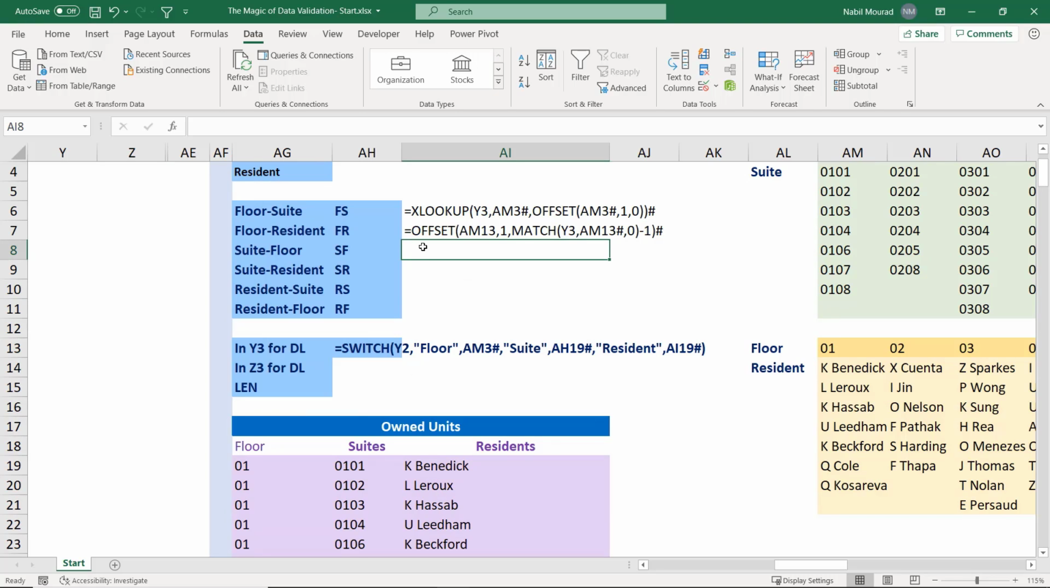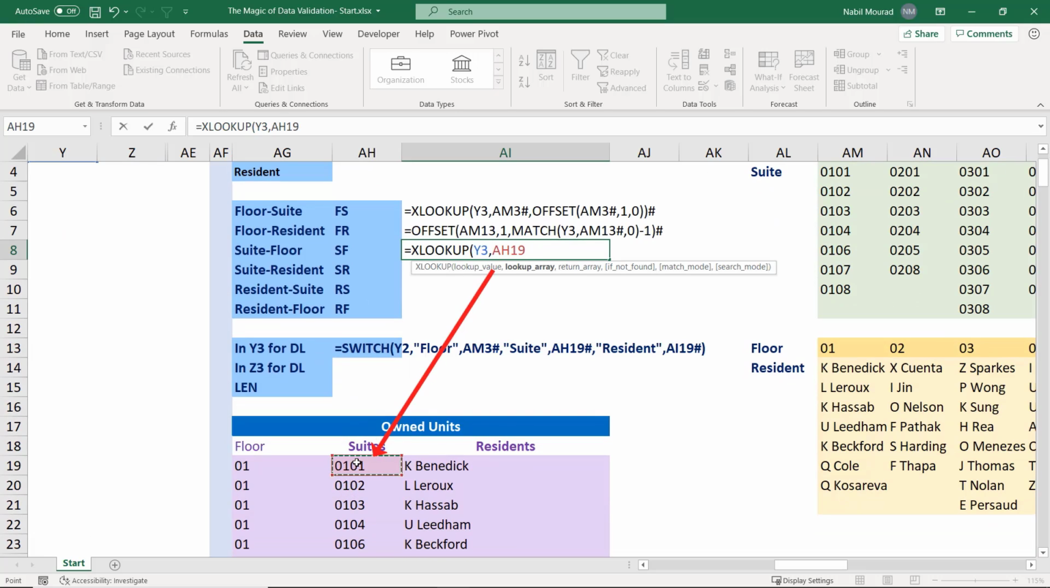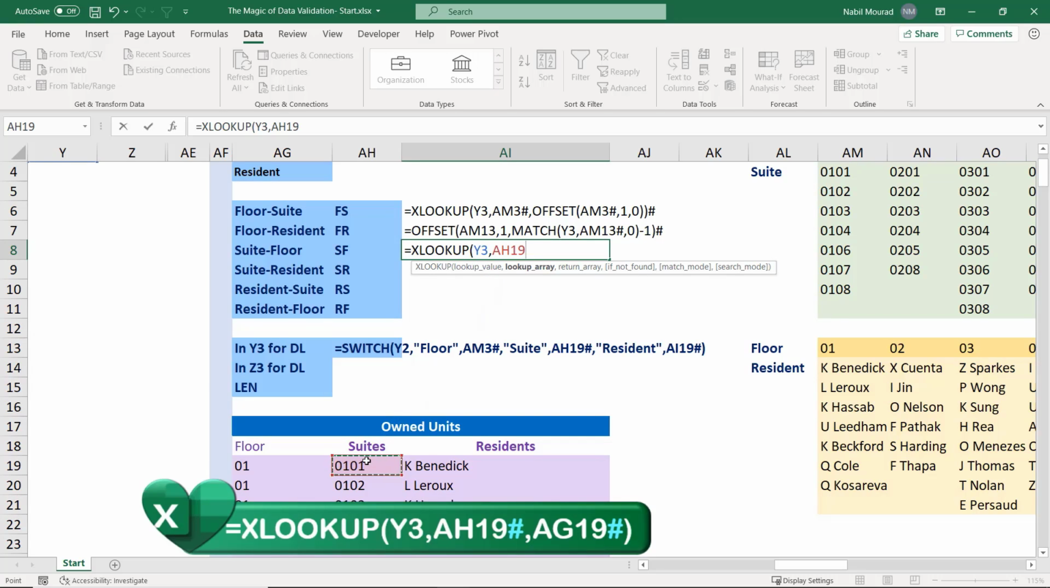So let's create this function, equal XLOOKUP, and then I hit tab. All my functions look at the drop list in Y3. That's my lookup value. And then I hit comma. Where do you look for it? This is a suite number. Then I select the first suite under suites, the dynamic array function that I created earlier, and I refer to the entire list by typing Shift-3, the spilled array symbol. What do you want to return? I'm looking at a combination of suite and floor. I want to return the floor. Then I select the first floor, AG19, type a spilled array symbol, close the bracket, and that will return the entire list of floors. Let me hit enter and test.